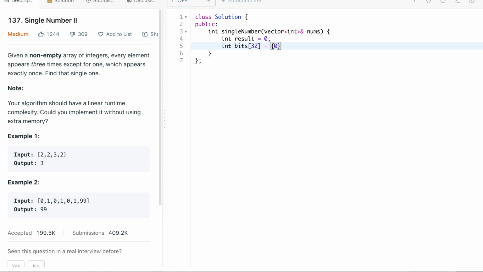So we initialize it with 0. So we look for all the bits. Initially when i is 0, we are looking at the rightmost bit, and then we will iterate for all the numbers.